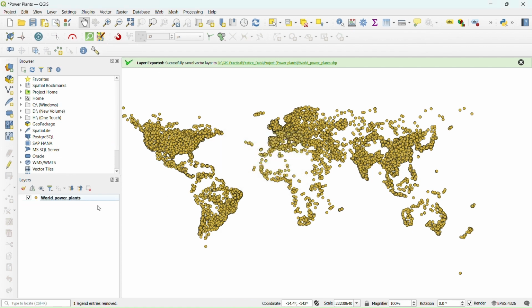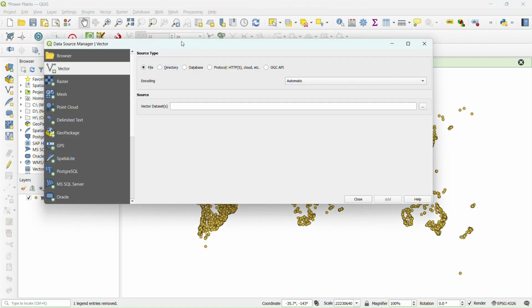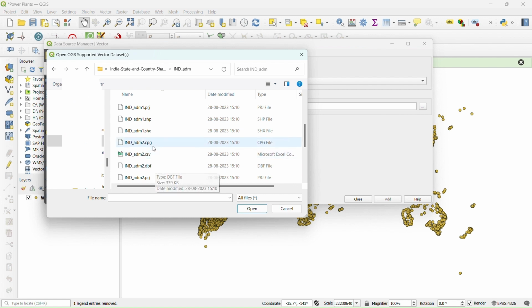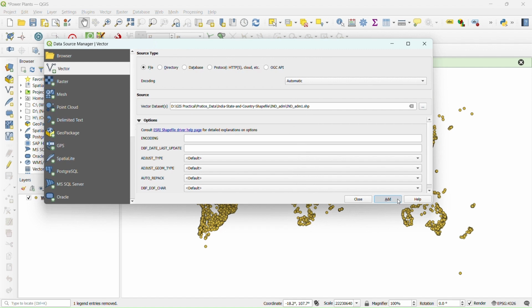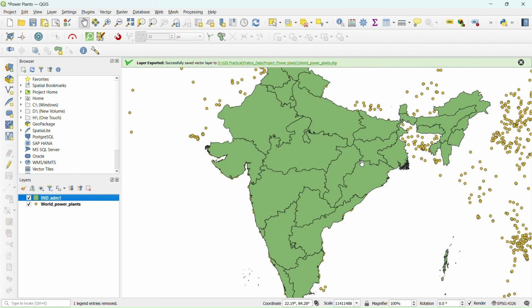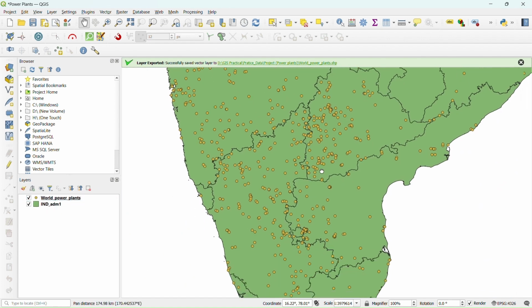Let's add vector layers for Indian administration. For that, as we all know from the previous exercise, go to Layer, click on Add Layer and then select Add Vector Layer. Browse the folder where I have provided you shapefiles of all Indian states with the name ind_admn1. Open that, click on Add and close. Drag this layer to the bottom using left mouse click and hold.